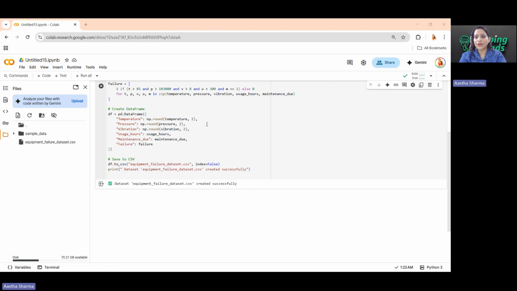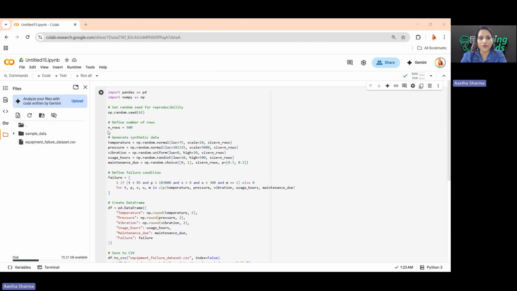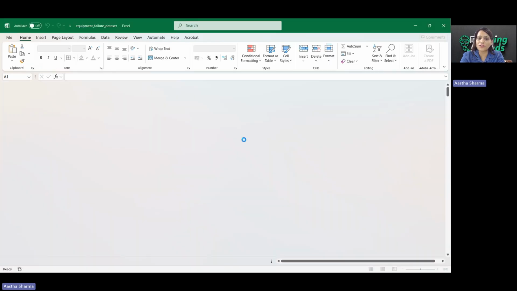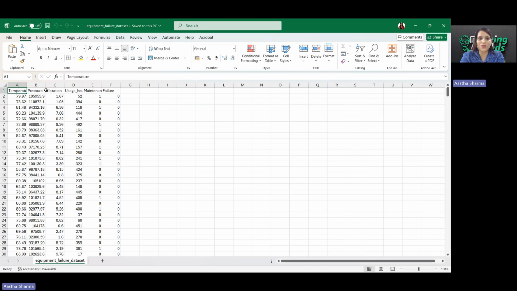I hope you have run the code. Now there is one line which you have to make sure of: end rows, you might be getting an error. So you have to define what end rows is. End rows, as I have already shared, is the number of rows, which is going to be 500. Once you run the code, you are going to find this equipment failure dataset.csv over here. When you click onto it, you can copy the path or you can download it from here. So it is downloaded. Now open the folder, double click on it and you can visualize it. Now you can see temperature, pressure, vibration, usage hours, maintenance, and failure.